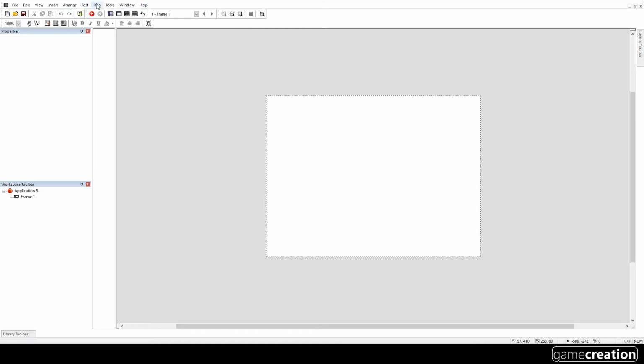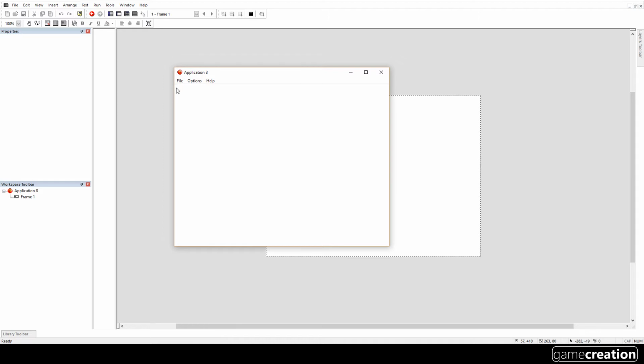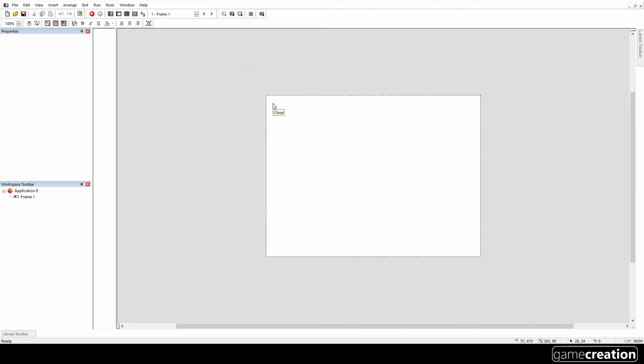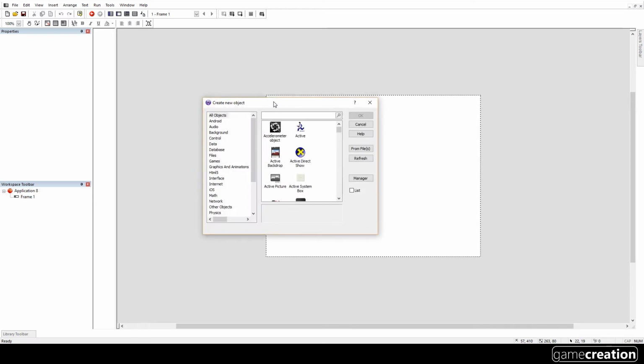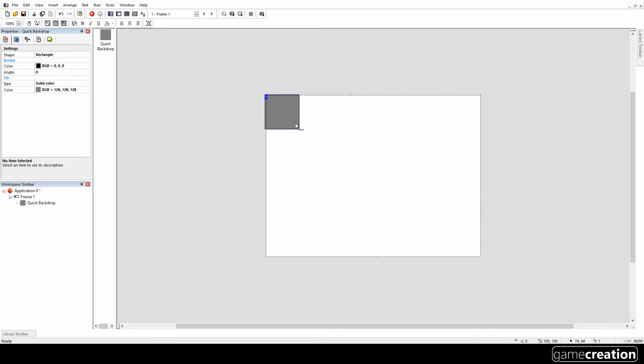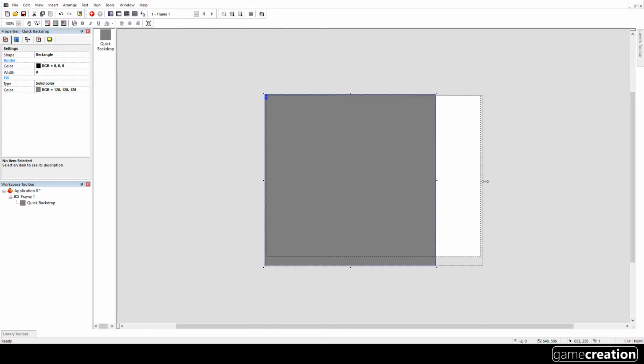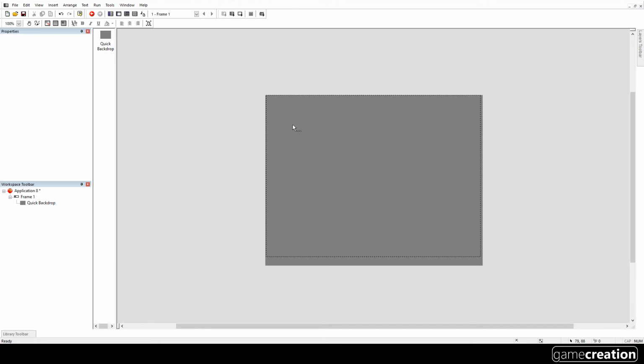So if I click on Run Application straight away, then you can see there's nothing on it. Now for our RPG we want a nice background, so there's different ways of doing it. If I double click and let's just go quick backdrop, and let's just stretch this out. If I click on it twice, don't double click, click on it like once and then another time like that, and it brings up the arrows there. There we go. Okay, so it's grey.